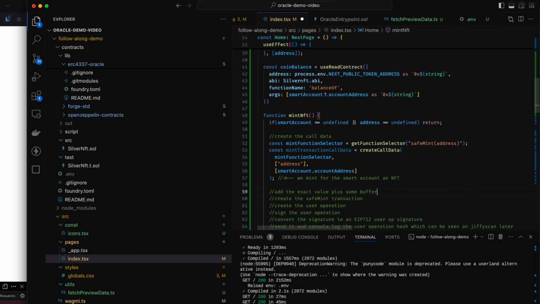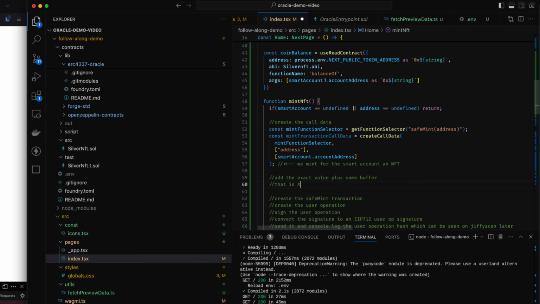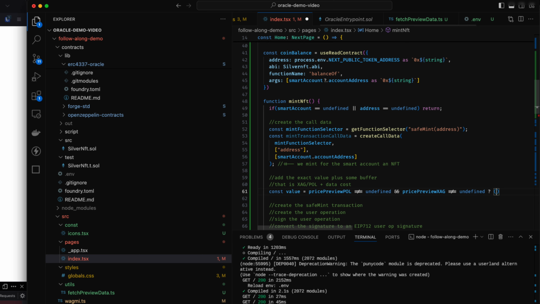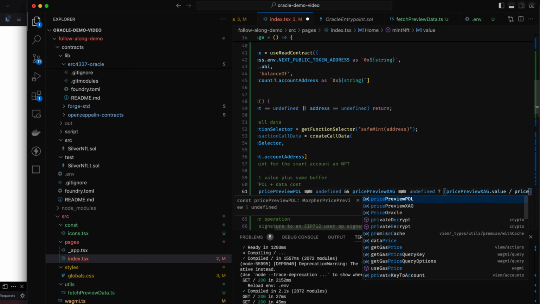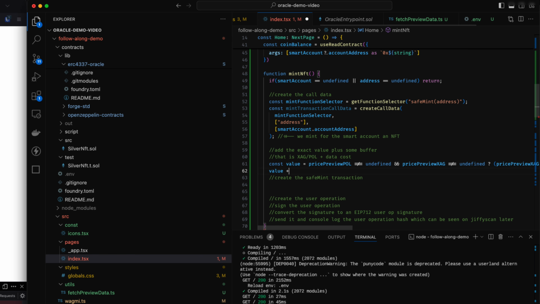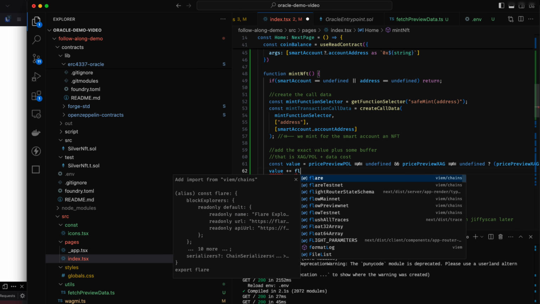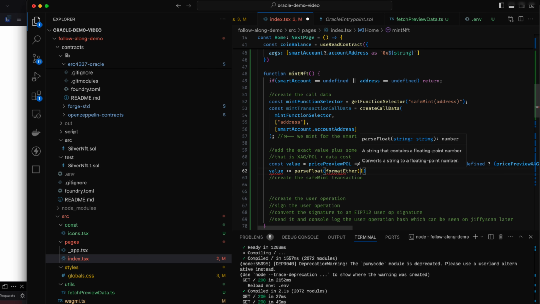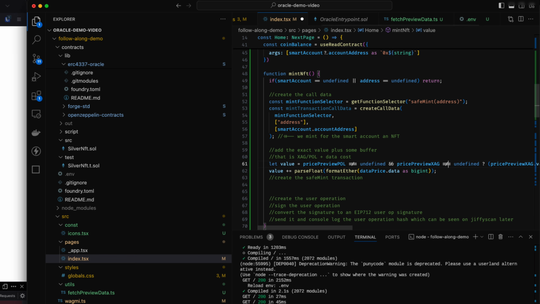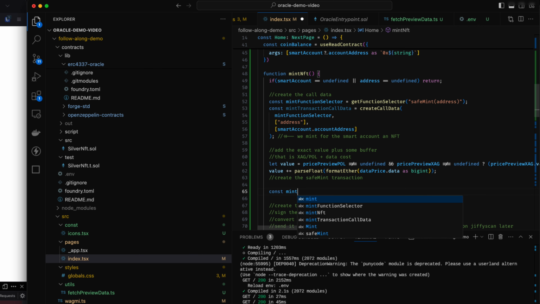Next, we are going to add in the value that we need for our function call. And that is our price preview from silver divided by the price preview from POL, plus a little bit of buffer, plus the data price. And then we are creating this safeMint transaction. That is to our token.